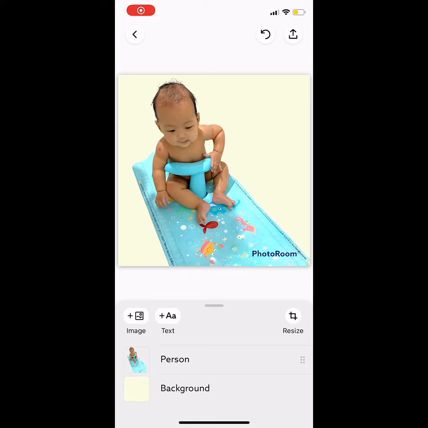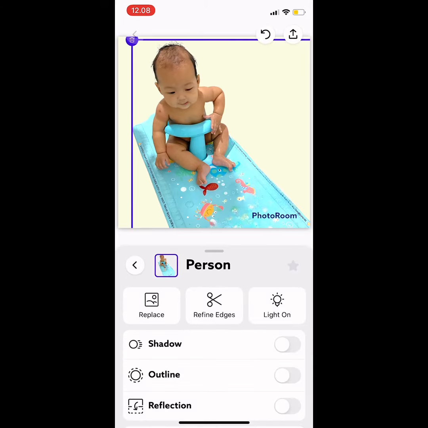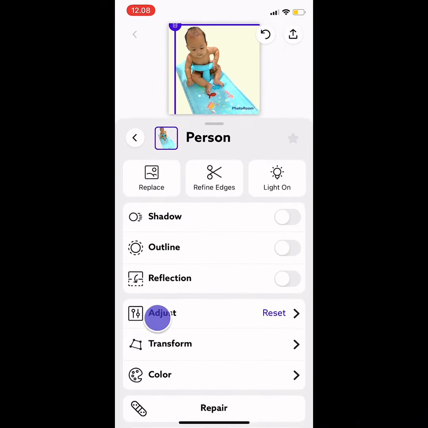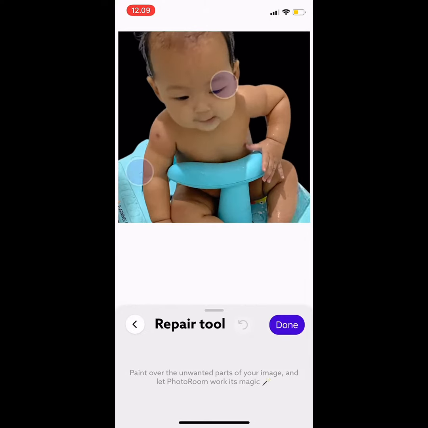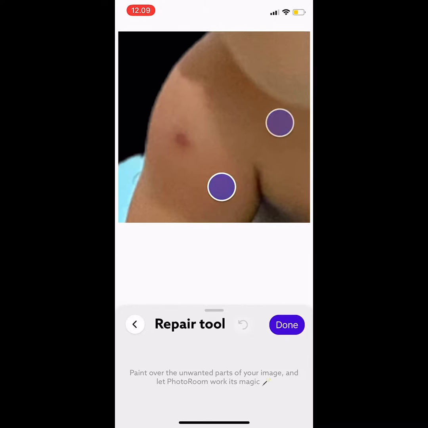In today's video, I'm gonna show you how to use the repair tool on Photoroom. So first, you can tap the image or from the layer, and then you can scroll down a little bit, and then you could look for blur. Tap that on, and then you see that I have to paint over the unwanted parts.